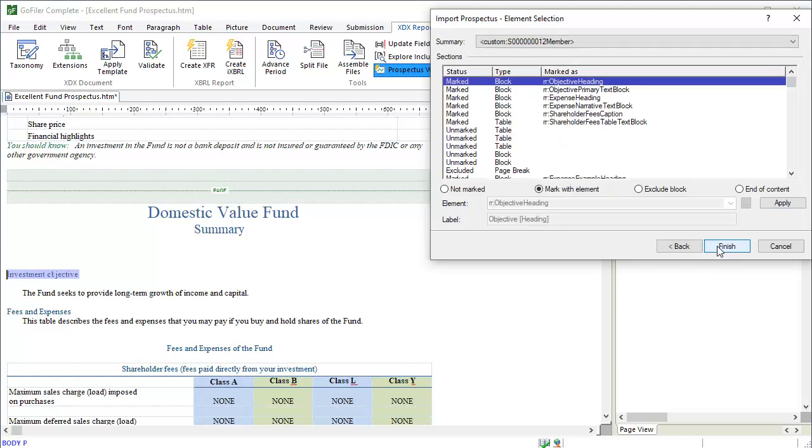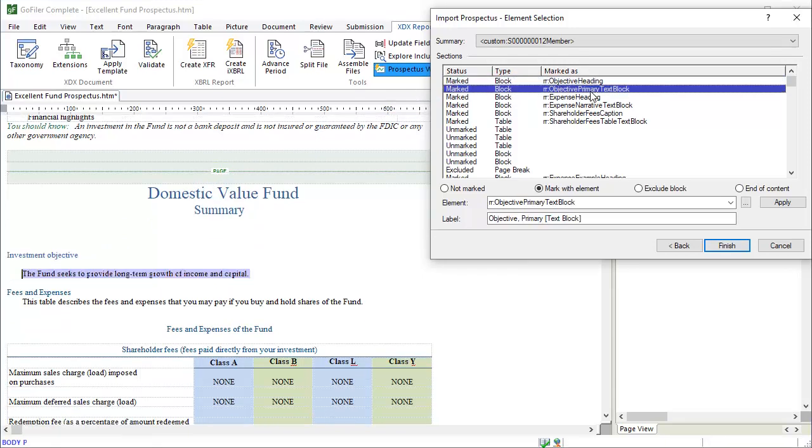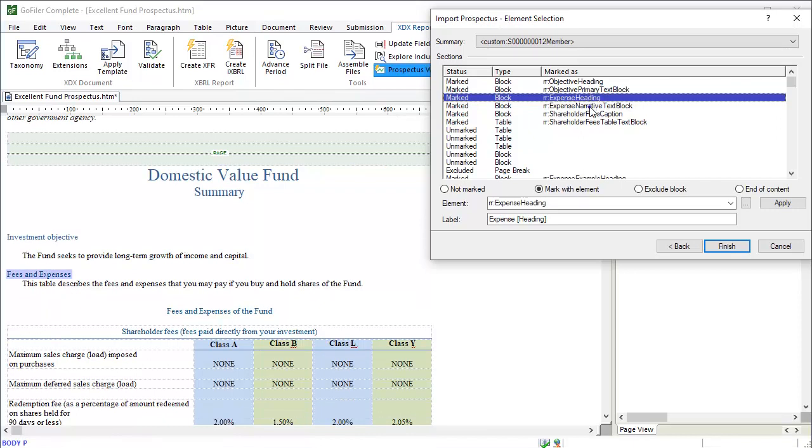Now we can set the elements for each fact. Again, we will see a list of HTML blocks that are contained within the summary. As with the previous screen, clicking on one of these items will navigate the edit window to its location and highlight it. The wizard has set most of the elements for us, so let's click on the first marked block and see what it did. This item is marked with the objective heading element, and we can see in the document that the wizard marked the correct heading. The next item marked was the objective primary text block element, and we can see that it is also correctly marked. We can walk through the document by clicking on each item for review.